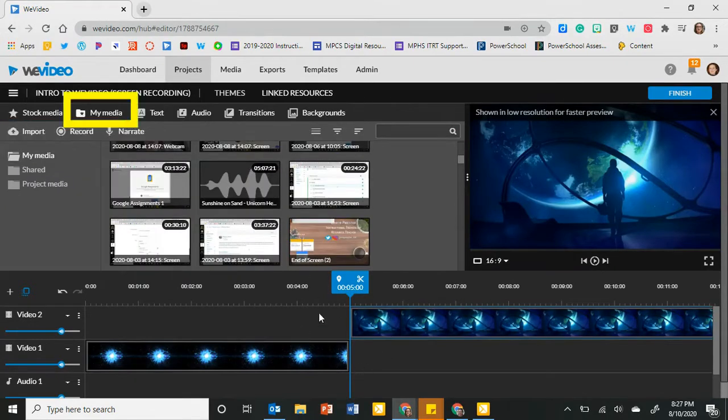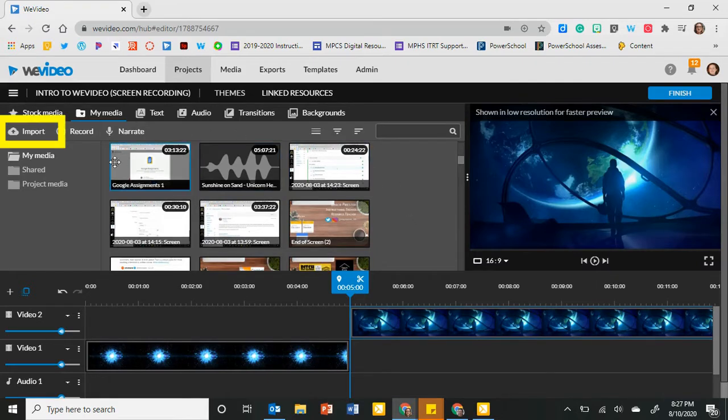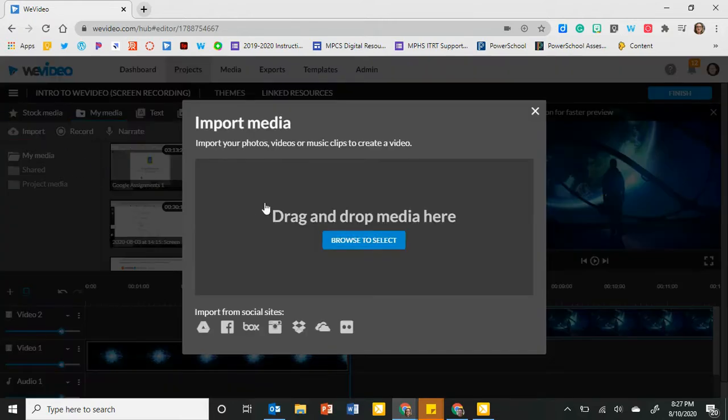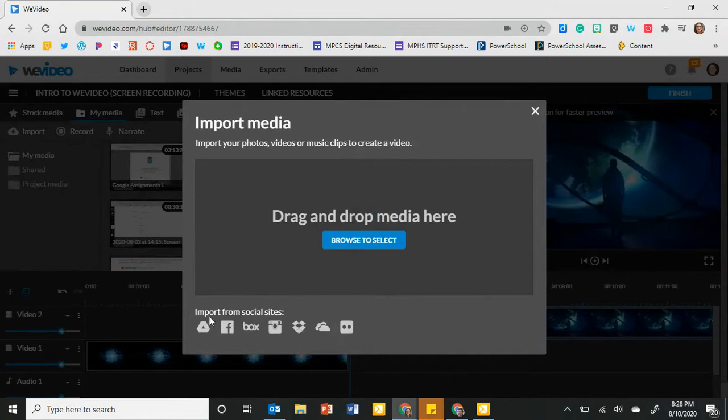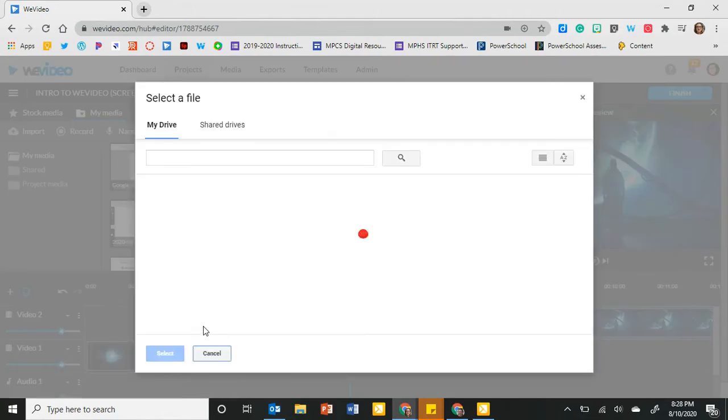My next tab at the top is my media tab. This is where I can import my own pictures and videos, making sure that it's copyright free and I have permission to use the material. I'll explain more about that later. If I click on the import button on the media tab, I can upload anything that I have saved on my computer. I can also import files from Google Drive by clicking on the Drive icon.